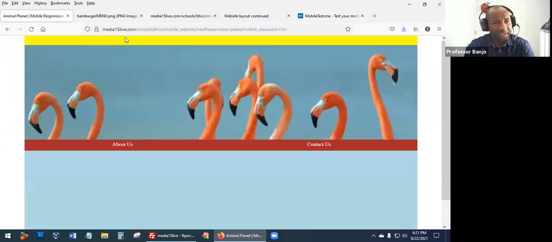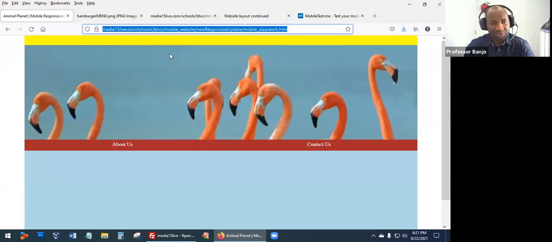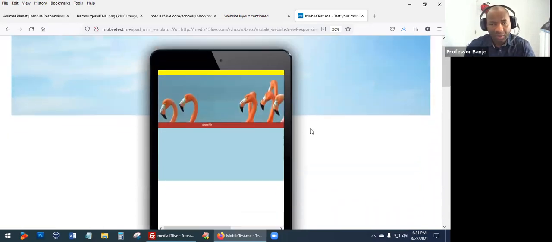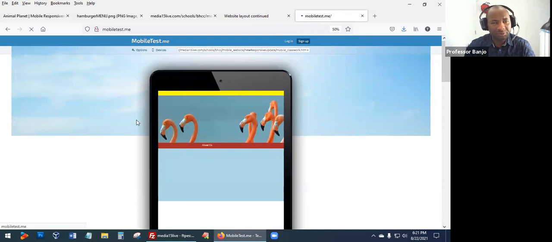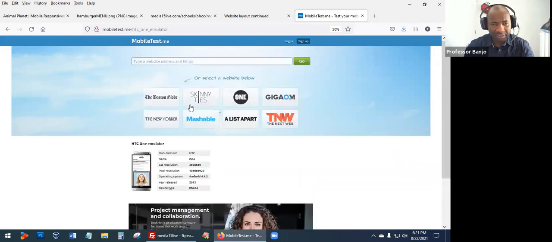I have an example here of a website that was done in the previous class. It's just a very basic website. Very, very basic. I'm just going to copy it and put it in here. Let me change to the phone view. We're just going to do the desktop view and the mobile phone. We're not going to do all the other devices in between. So let me click on that. Put it in here.